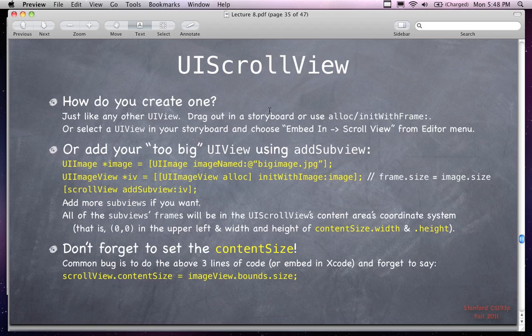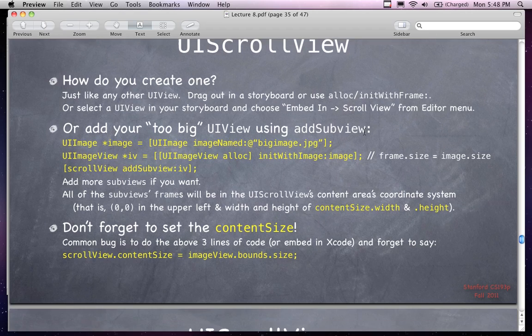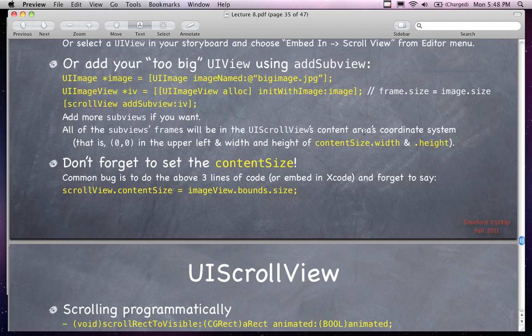In terms of the scroll view, how do you create one? Just like any other type of view, just like any other UI view. Drag one from the library in the storyboard, put it onto the canvas itself from the interface builder, or select the UI view from the storyboard and choose embed in scroll view from the editor menu if you wanted to. Or you can add to a UI view using add subview. Programmatically, you're going to say UI image is going to define the image and then define the UI image view, and then put the image inside of the view after you've assigned the image or some JPEG file or something that's associated with it.